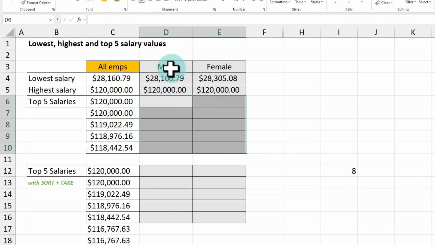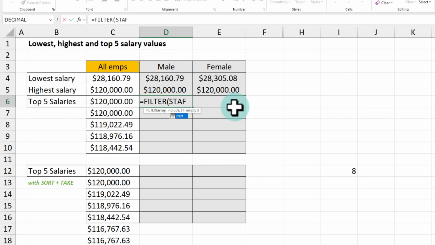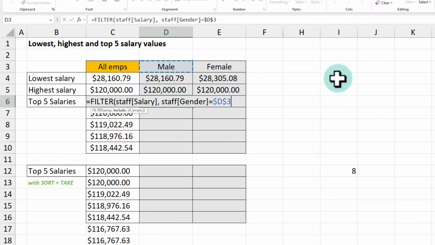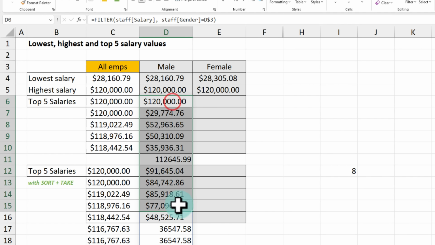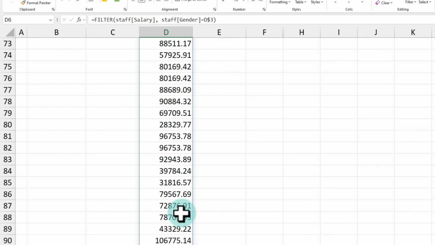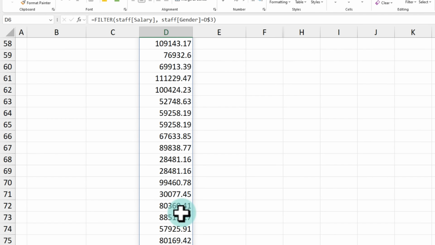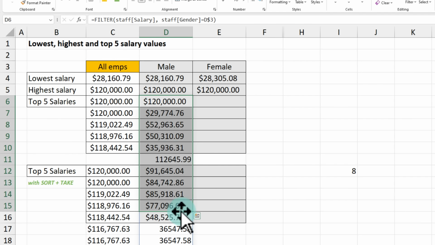To get the top 5 salaries for male and female employees, we can use the FILTER function first. So for example, we can say filter staff table salary column, staff table gender is equal to male. And what that's going to do is it's going to give you all the male salaries and spill them down here. So everybody's salary is going to be here if their gender is male.